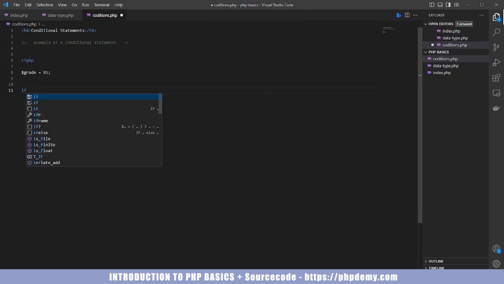So we'll say if, this is how we start a conditional statement in PHP. So we say if grade is equal or greater than 90, then something should happen, right? So we say you should echo excellent. So if a student gets 90 and above, then our conditions should be satisfied and excellent will be echoed.